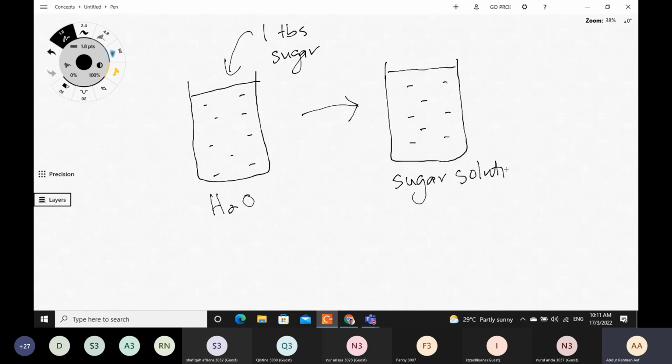Sugar solution. It is not water anymore, because in the water there is already dissolved sugar compound. The sugar that we mixed earlier has dissolved. It is mixed. It is a homogeneous mixture, dissolved completely with the water molecules. So that's why it affects its taste.